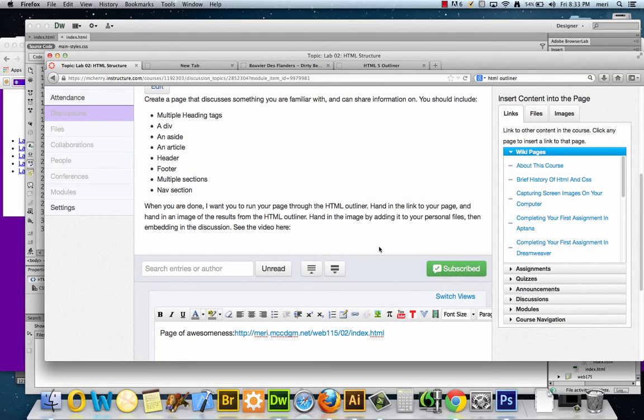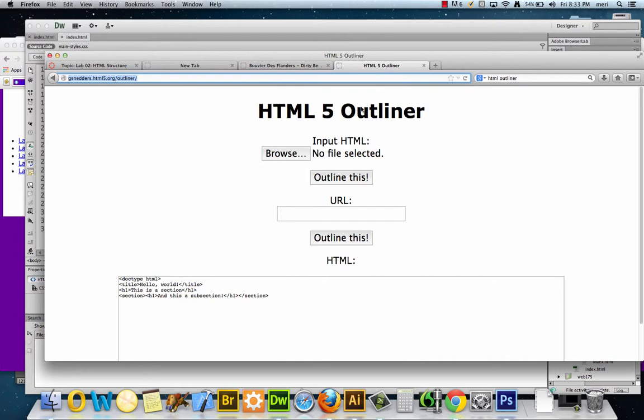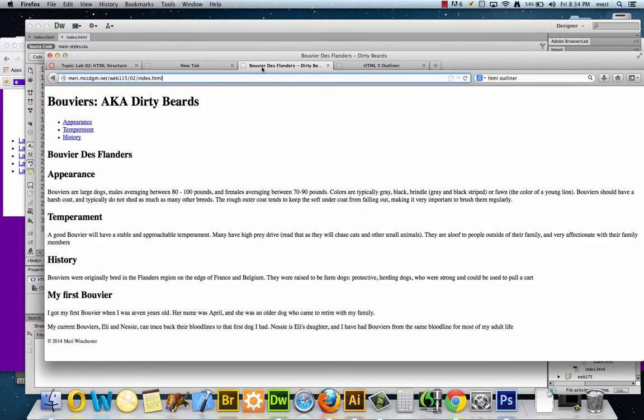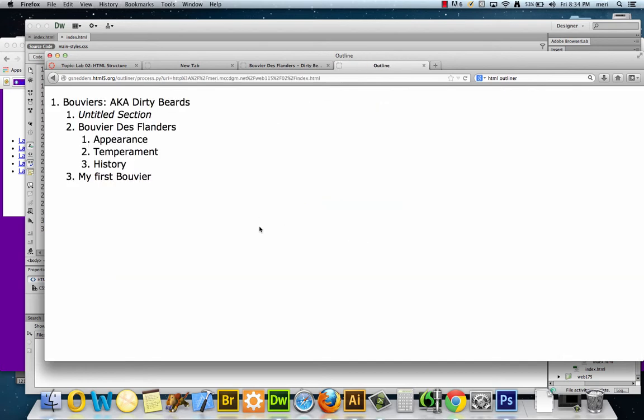When you're done coding your page, I'm going to want you to go to the HTML outliner. I've given you a link to that in the course documents. And this is where you're going to go. It's also in the book. You'll take your page, which you should have uploaded, copy and paste the URL. Then choose Outline This. And this is going to be my outline from my sample page.